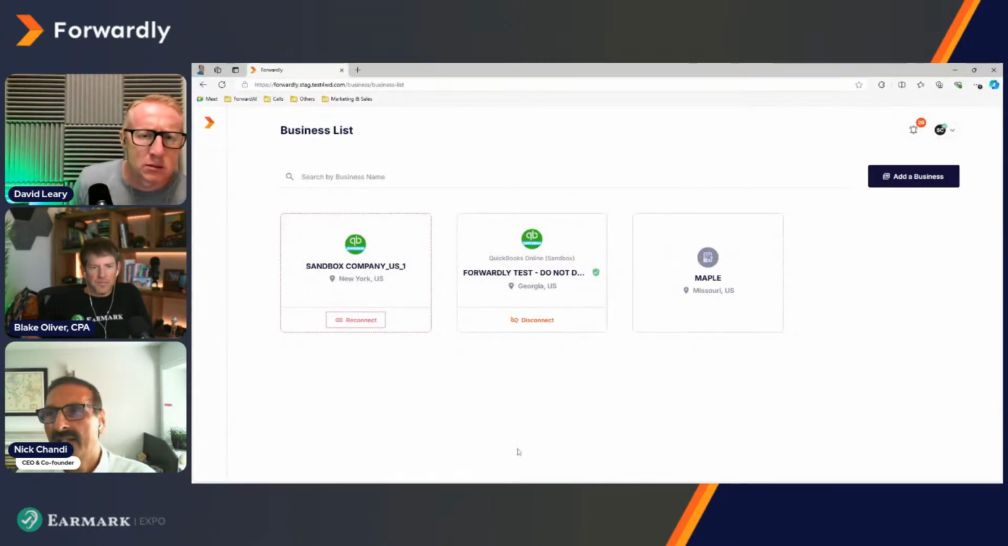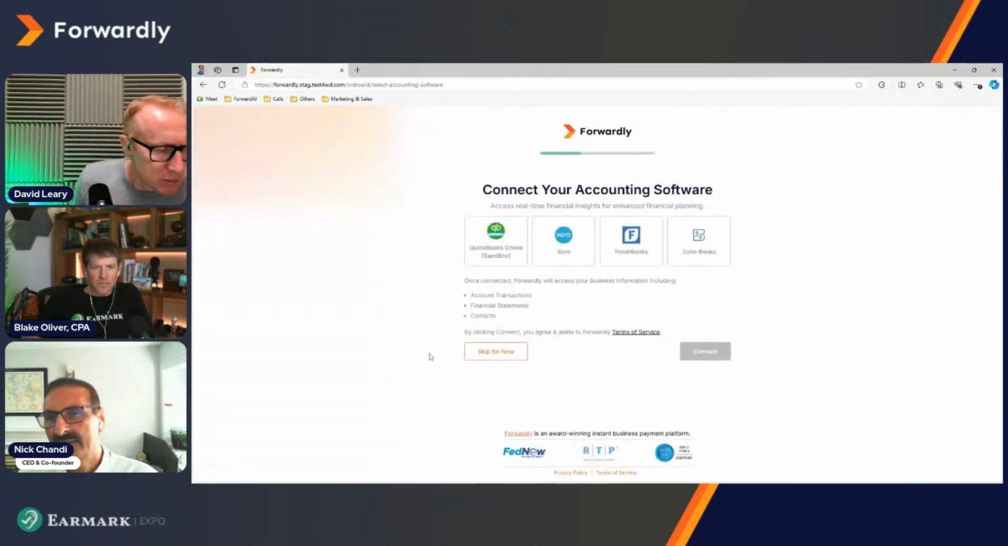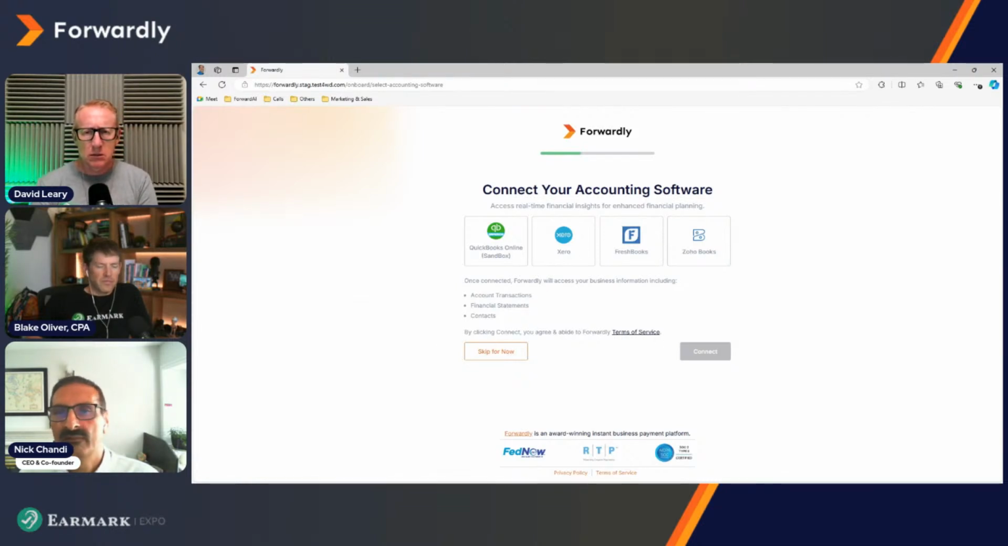Anytime you need to add a client, you just click on add a business, and you connect their QuickBooks or Xero, whatever connection it is. You provide the name, and you will be able to have their bank accounting data here. And I see you've got an option to skip. Can I set up Forwardly without having an accounting system?